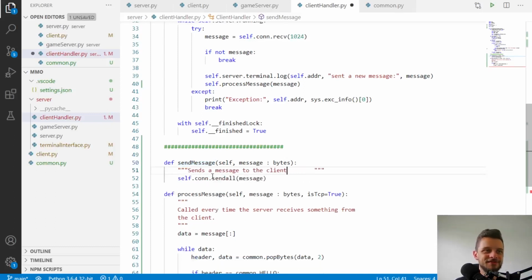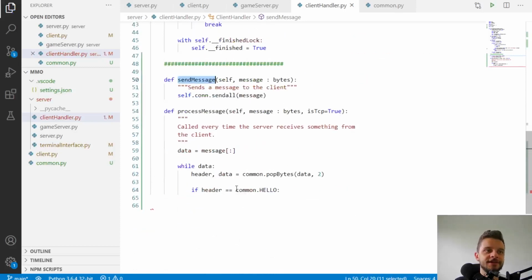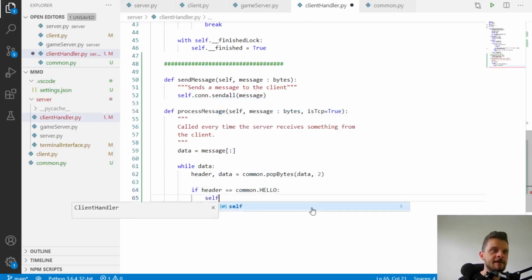So leave in the comments what you think. But I don't think we need the GIL here to send a message. Anyways, this is basically the procedure. For example, if the header is hello, we're gonna send back a message to the client.